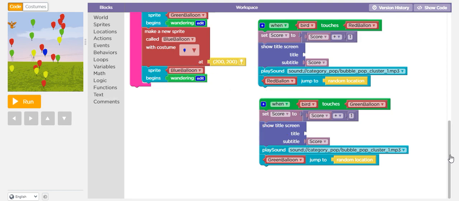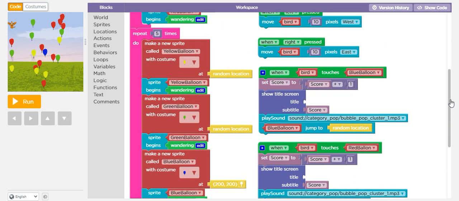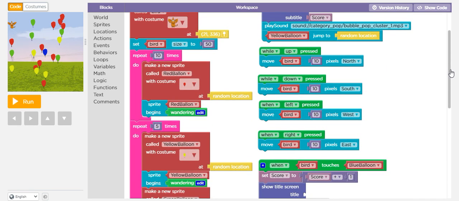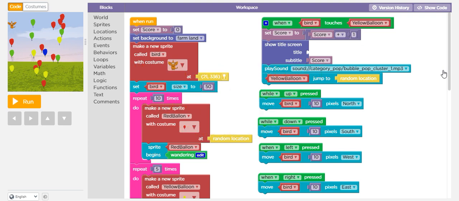So this is the code. So that's all the code. It took me a few hours to do it. Now I'm going to share it with you guys. So now I'm going to play the game.